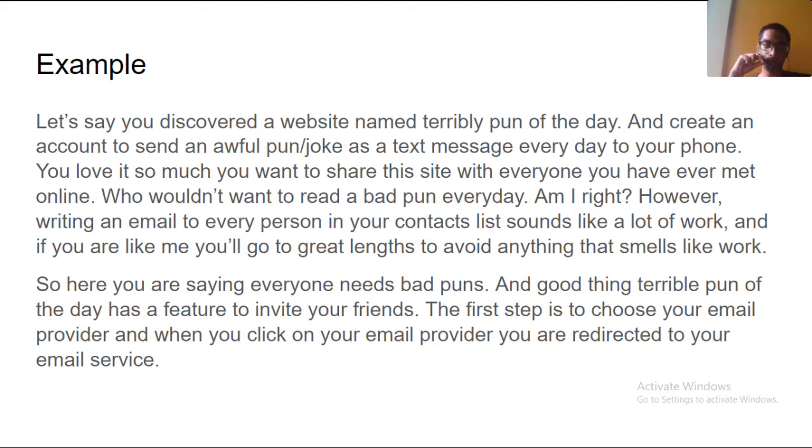And good thing, Terrible Pun of the Day has a feature to invite your friends. So this website has a feature where you can invite your friends. Awesome. So you can go and access this feature. And the next thing would be that it will come and access your contacts. That's a little bit scary because your contacts are your personal information, and who knows, it might access something else also, something that you don't want it to access.